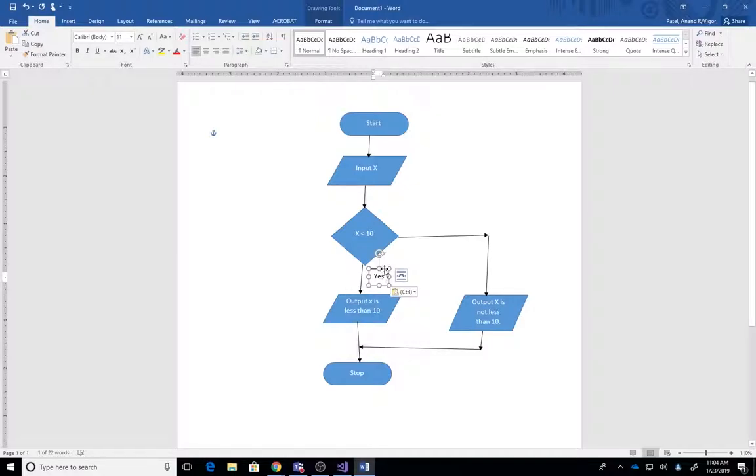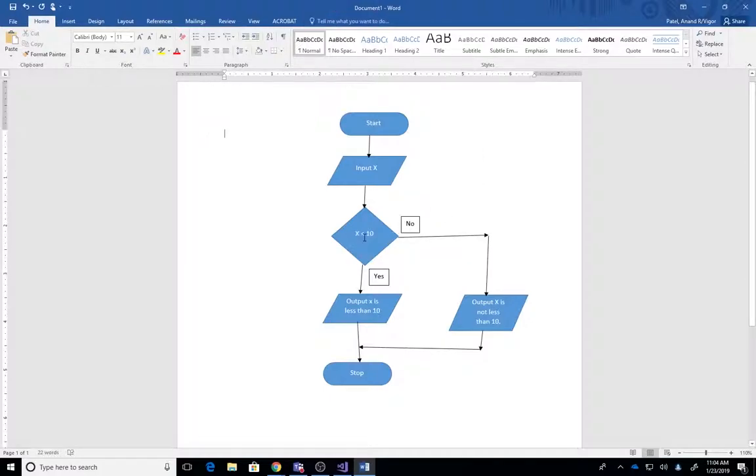So I should change this to no, or true or false. If x is less than 10, then it should output x is less than 10 and then stop the project. If it's no, it should output x is not less than 10 and then stop the project.